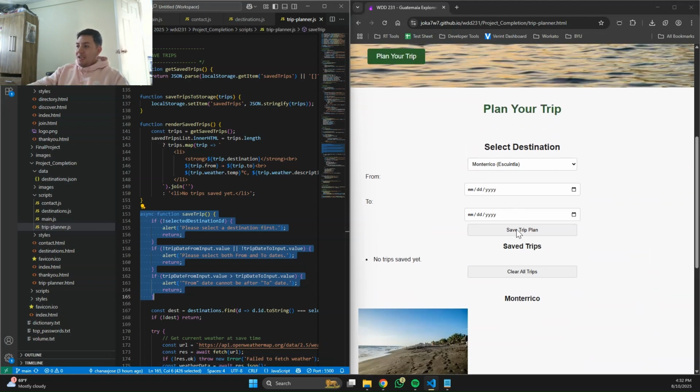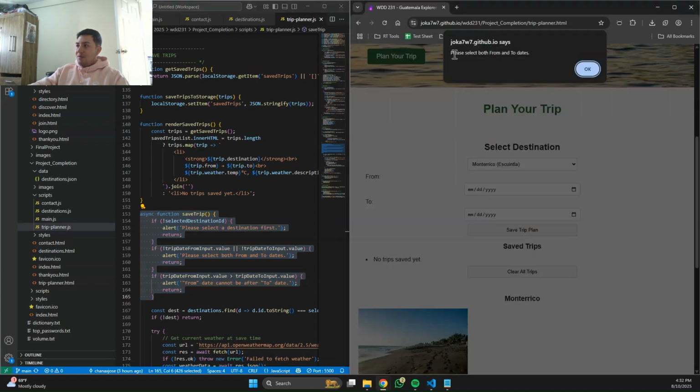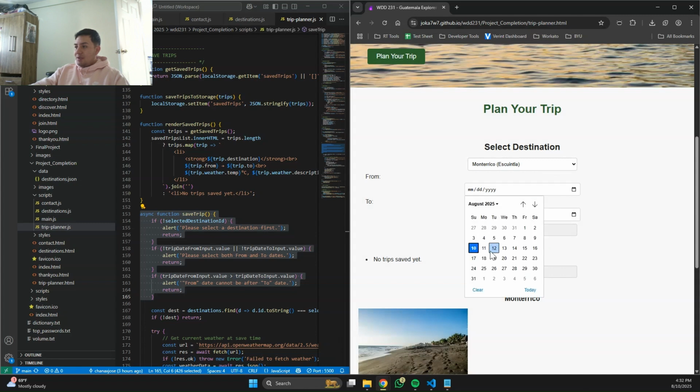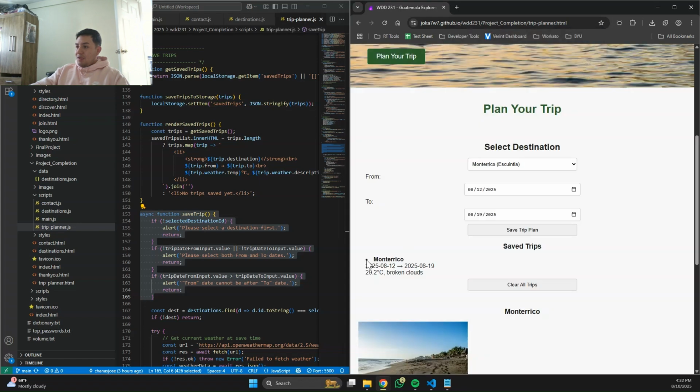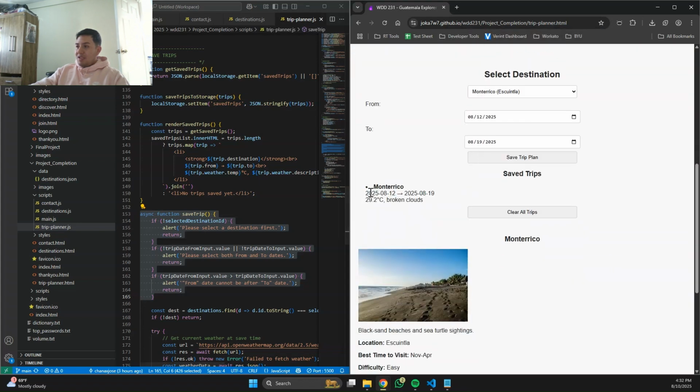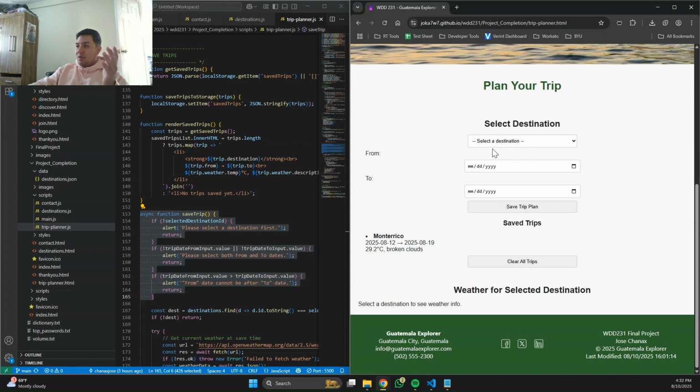I will select the dates because if I only click here, it will prompt me to select both dates. So we can select some dates here and save the trip. Then we're going to save the information: the date selected, the trip or destination selected, and the weather at that time. Because we already saved the information in local storage, it will persist between sessions. So if I reload, everything here will erase, but this will stay.